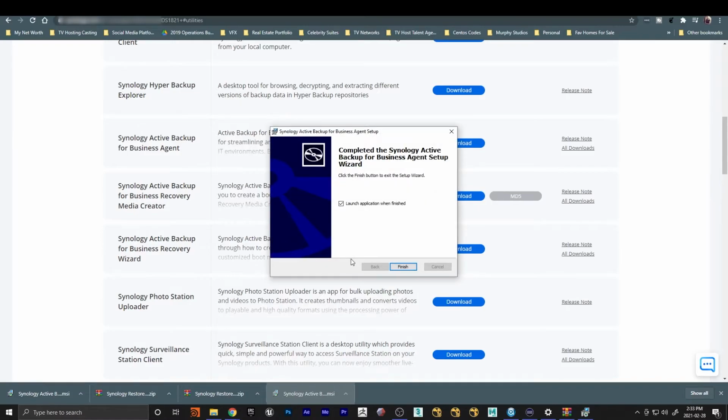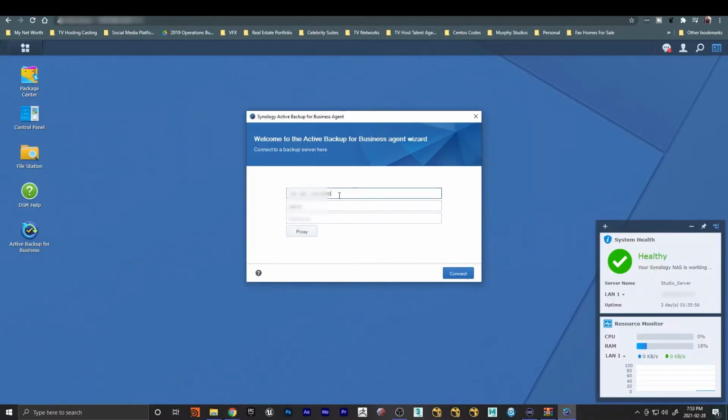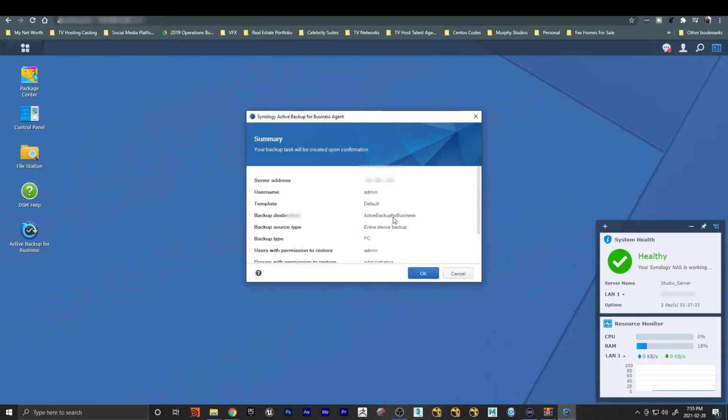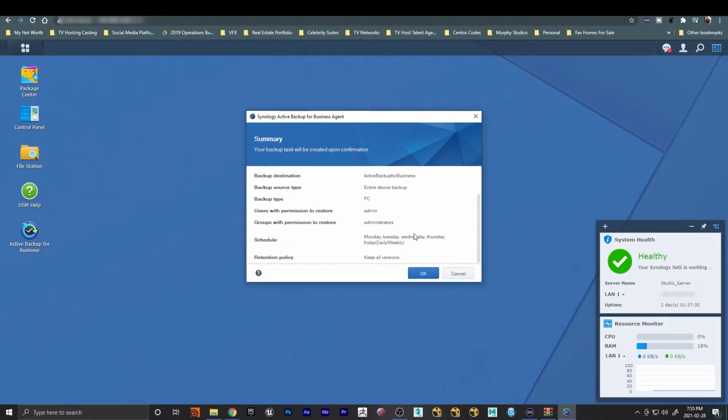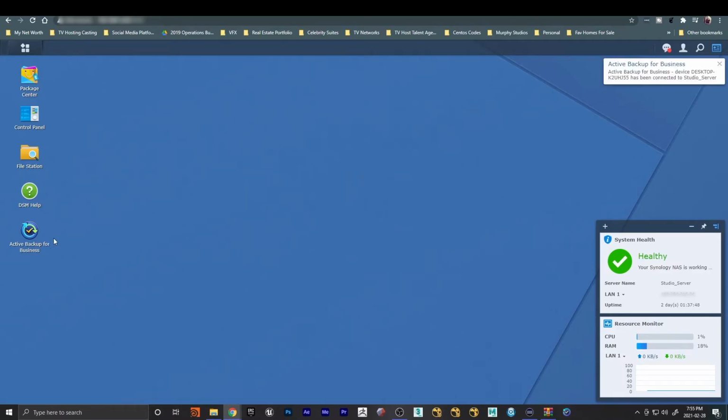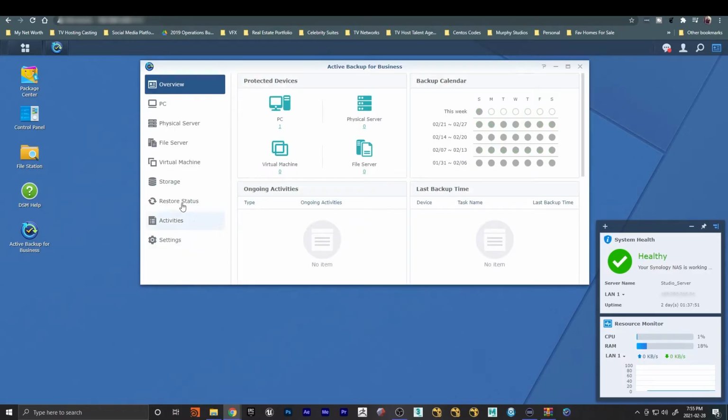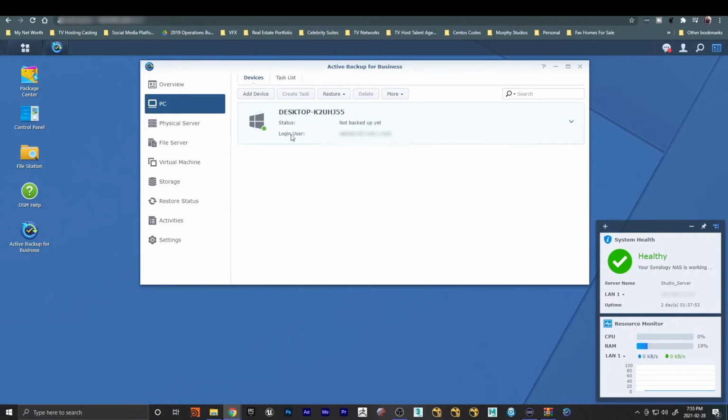All right, that's done. Now I'm going to put in the server address as well as the server credentials and the password to get into my server so that it can start connecting. And there it is. It's showing me that it's just made the connection, and it's asking me to confirm. Now that that's connected, I can click on PC here, and now I can finally see my desktop there. That wasn't there before, and now it's always going to be there.